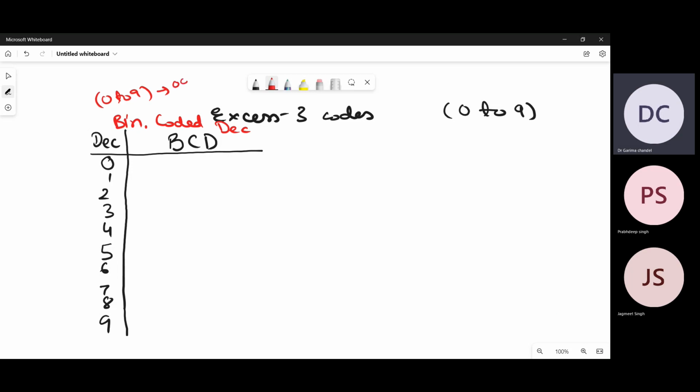Valid codes are from four 0s in binary to 1001 only. 9 means 1001. Any other combination of 1 and 0, like 1010, 1011, those combinations are invalid here. These are the 10 combinations which are valid. If we want to write BCD of a multi-digit number like 25, we write the 5 code in BCD in 4 bits and the 2 code in BCD in 4 bits. That is the way to write any multi-digit number in BCD.